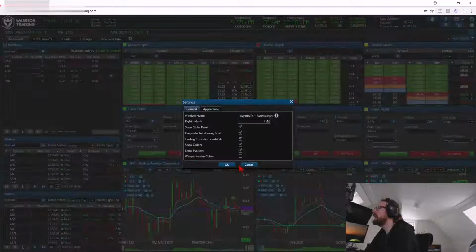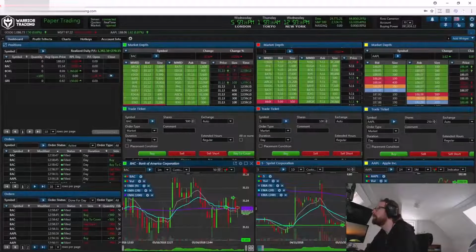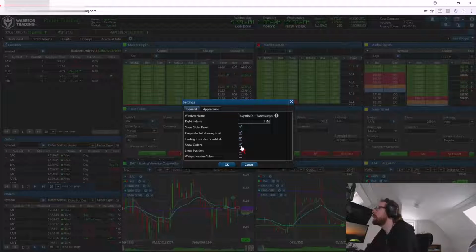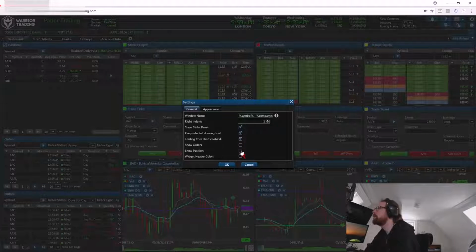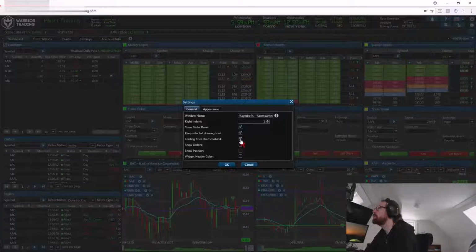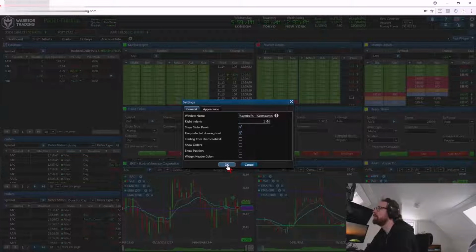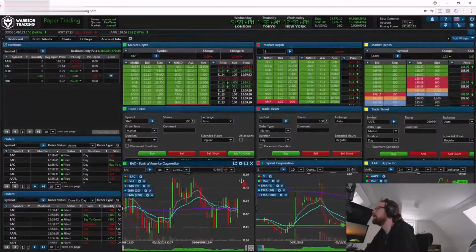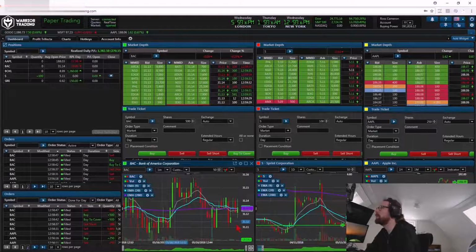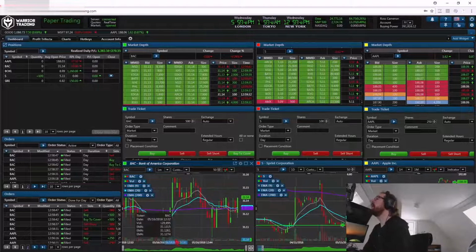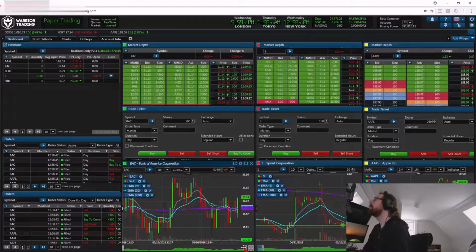If you don't want to see that, click on the widget right here. And then we're going to say show positions. We're going to uncheck show positions and show orders, and we're going to disable trading from the chart because I personally don't like to do that. If you like it, well, that's fine, but I don't. So I'm going to turn that off. That way I just see the chart clean. You can zoom in and out down on the bottom right here.